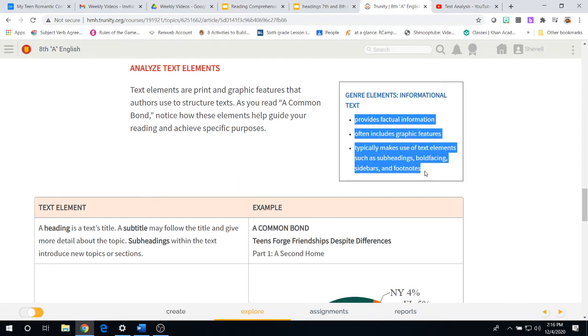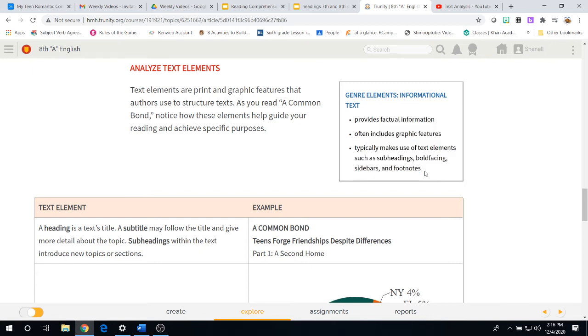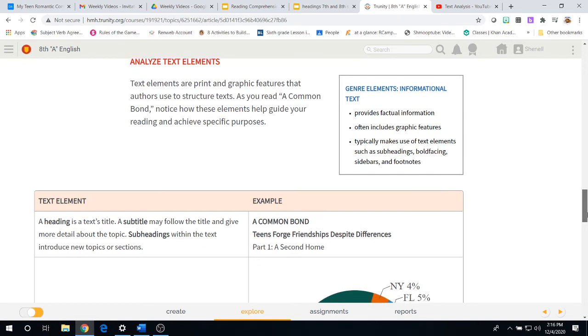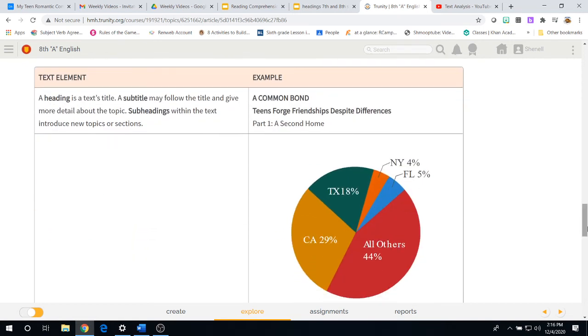One, it provides factual information. Two, it often includes graphic features. And three, it typically makes use of text elements such as subheadings, boldfacing, sidebars, and footnotes. So here's an example of a text element. A heading is a text title. A subtitle may follow the title and give more detail about that topic. Subheadings within the text introduce new topics or sections.